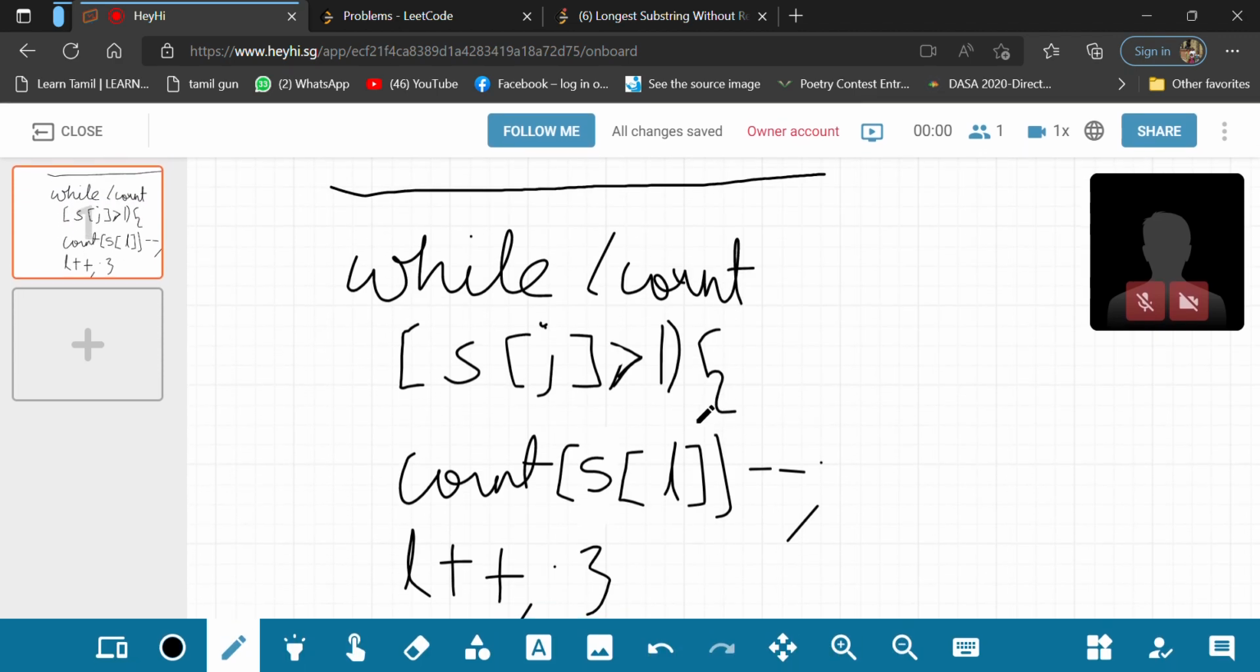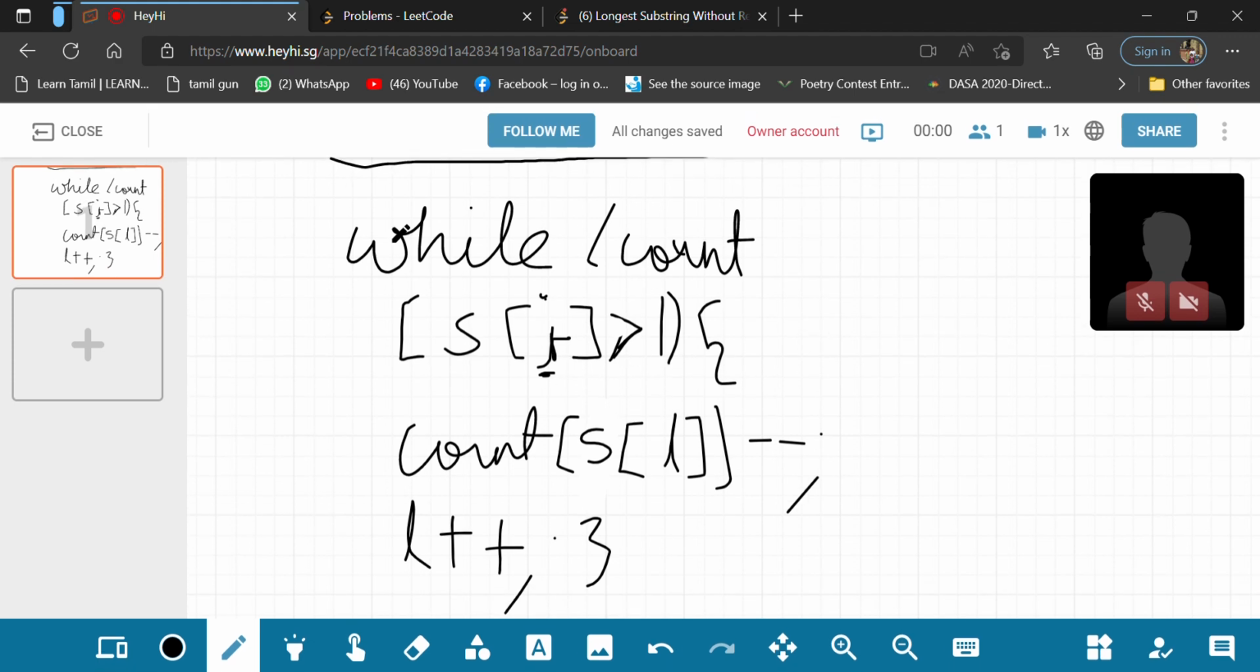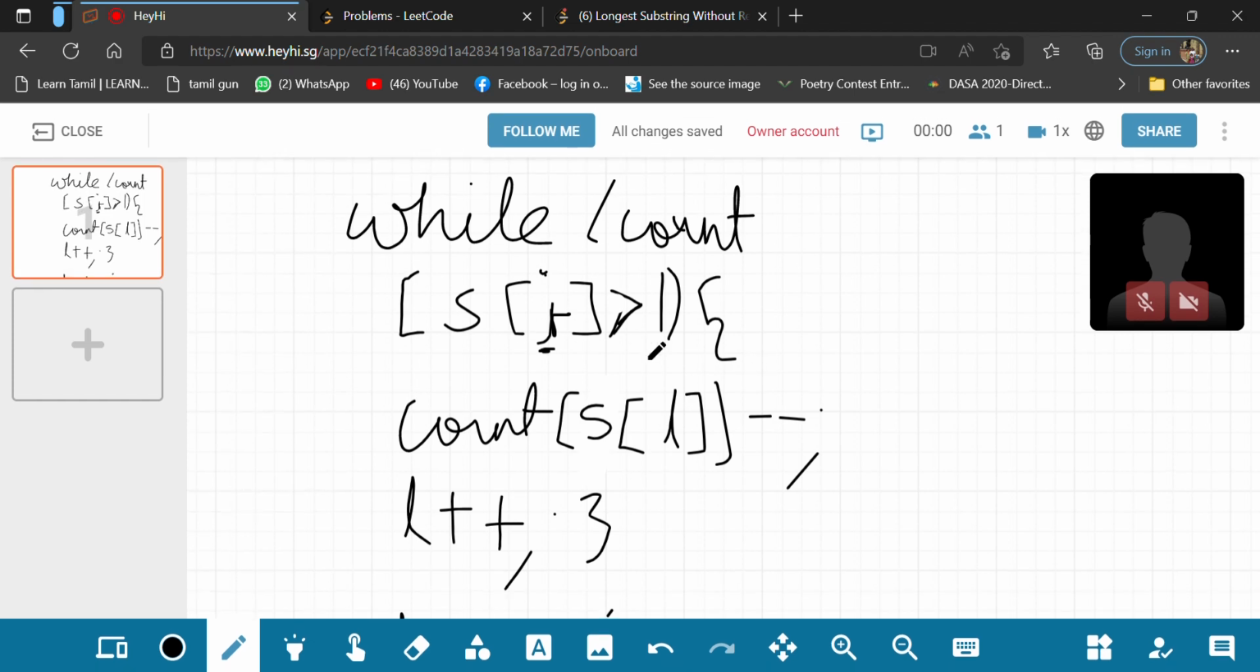For that, we will enter into a while loop. Inside the while loop, we will check count of s of r, that is the right pointer, is greater than 1. This while loop will execute only when count of s of r is greater than 1. If it becomes 1, then it doesn't enter this loop. If it is greater than 1, that means b is equal to 2. We got b is equal to 2.